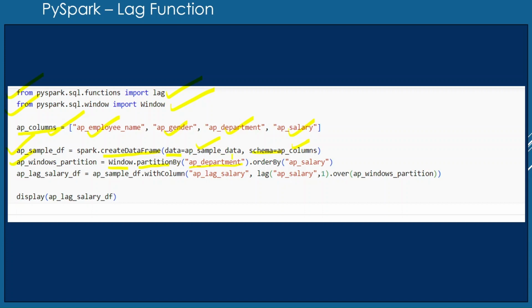Once the data gets partitioned, how will the data be organized in that particular partition? The data will be organized with the help of an orderBy clause, and we need to give the column on which the data will be organized. Here we are saying that on the AP column, in that particular partition the data will be organized, and we are not providing any ascending or descending order, so by default Spark will take ascending order. Once this partition variable gets created, here we are creating another data frame. How are we going to create this data frame?